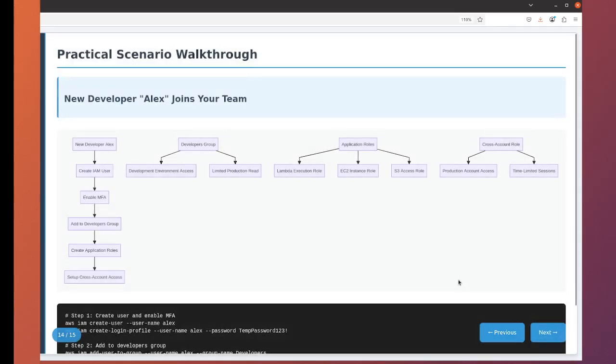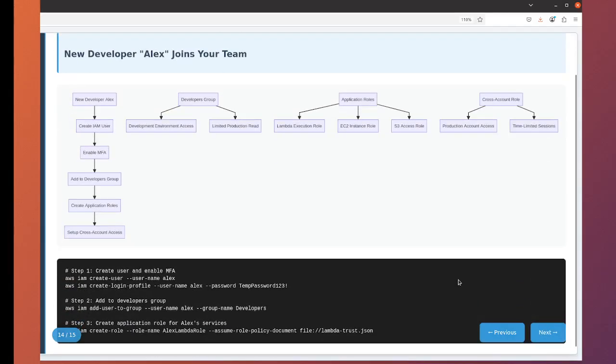Let me walk you through a realistic scenario that combines everything we've learned. Imagine you're setting up access for a new developer named Alex joining your team. First, you'd create an IAM user for Alex with console access and MFA enabled. Then you'd add Alex to a developers group that has appropriate permissions for development resources. For the applications Alex will build, you'd create service roles with specific permissions, for example, one for Lambda functions, another for EC2 instances, and so on.